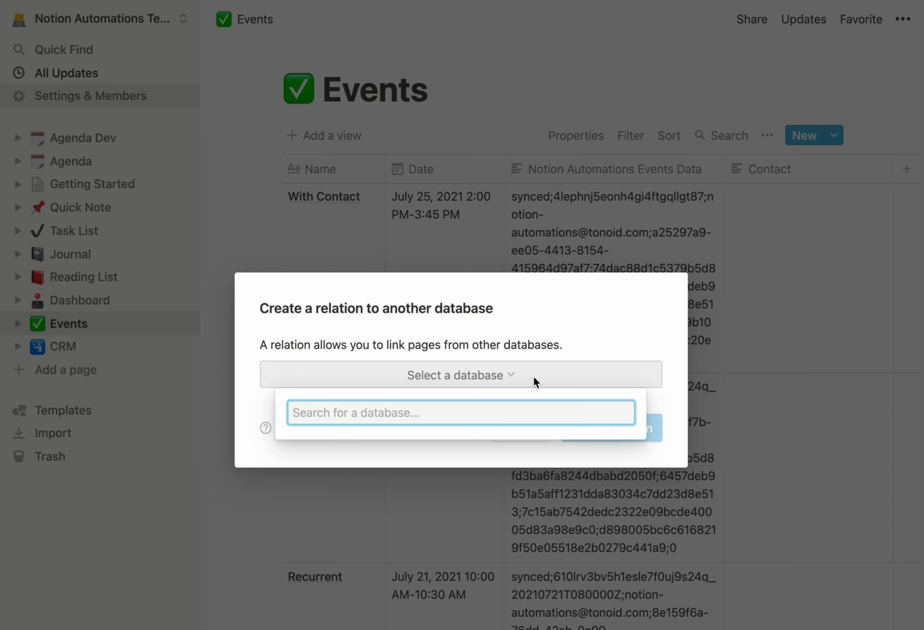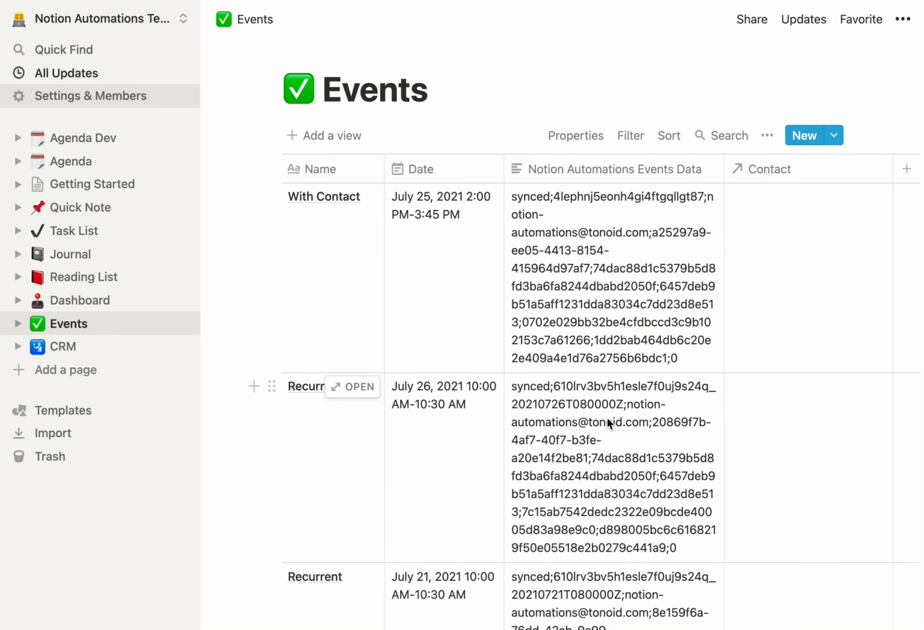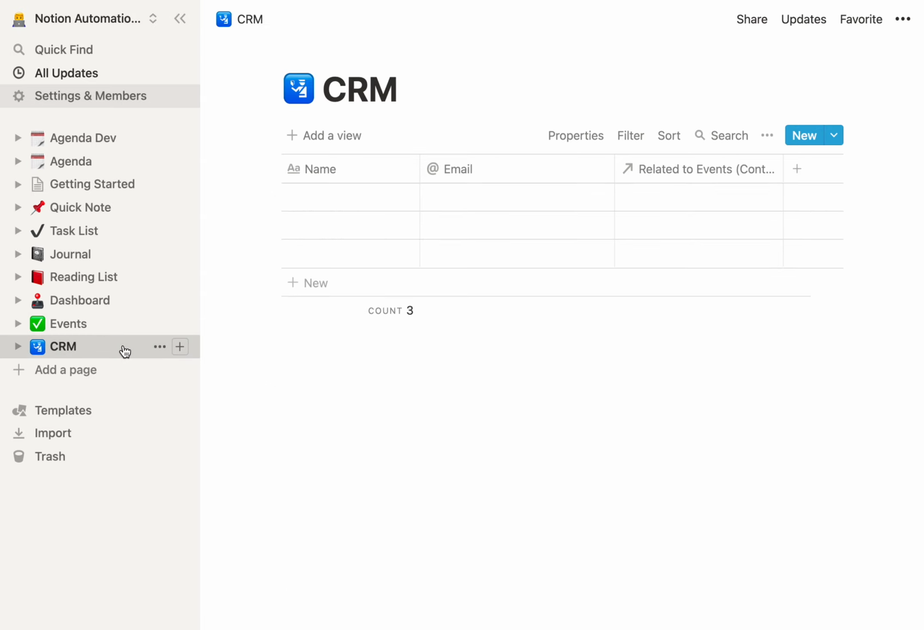We select afterward that it's connected with our CRM. It can be any other database. You just have to select the one that has your contact info. When you create a relation, we need to go to the CRM, to that database that has, for example, the name of your contact and email.